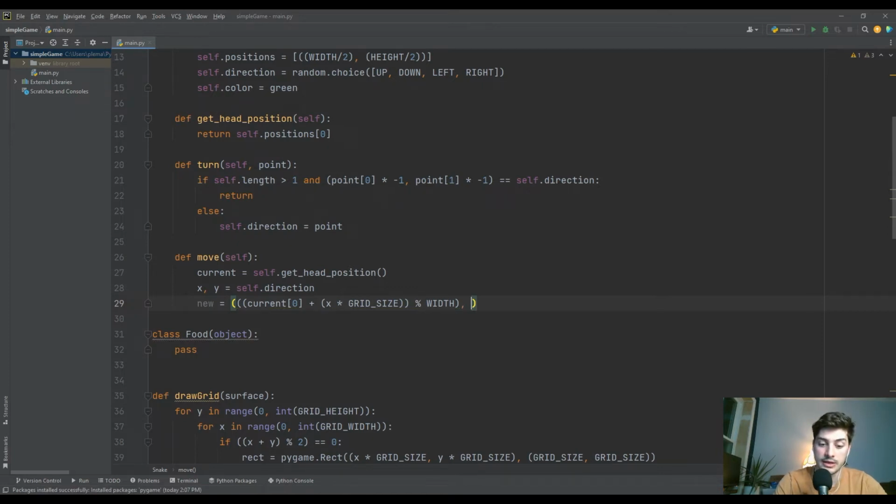And then the second coordinate, open new parentheses, is going to be equal to current at the 1. So this is the second item inside of the coordinates. And then it's going to be equal to that plus, and then open the parentheses, y times the grid size. And then, again, we're going to use the remainder operator. Okay, and hopefully now that it's typed out, you can stand back and look at what each piece of this is actually doing.